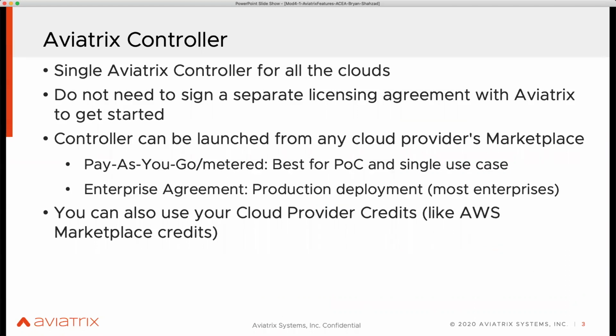In terms of licensing agreement, you don't have to sign any separate license. You can just start even today in a metered model, pay as you go. And this is best for POCs and single use cases. We also have an option for an enterprise agreement, so you can purchase the bring your own license through our sales team. And that's how you can deploy the controller and deploy your MCNA. You can also use the credits from AWS. So if you have AWS credit, you can also use it to pay for the services.